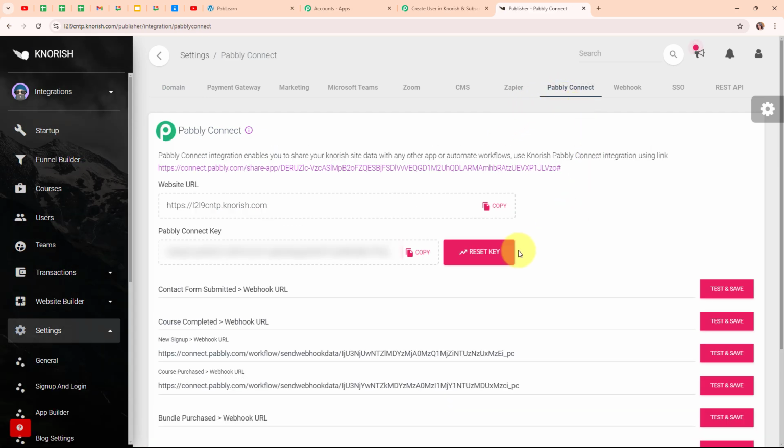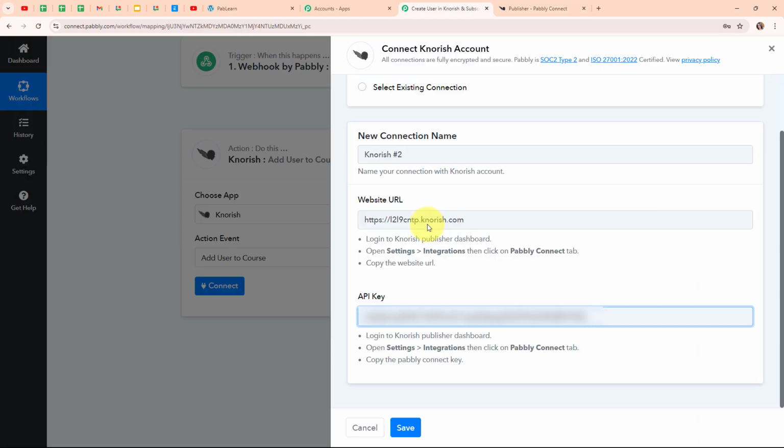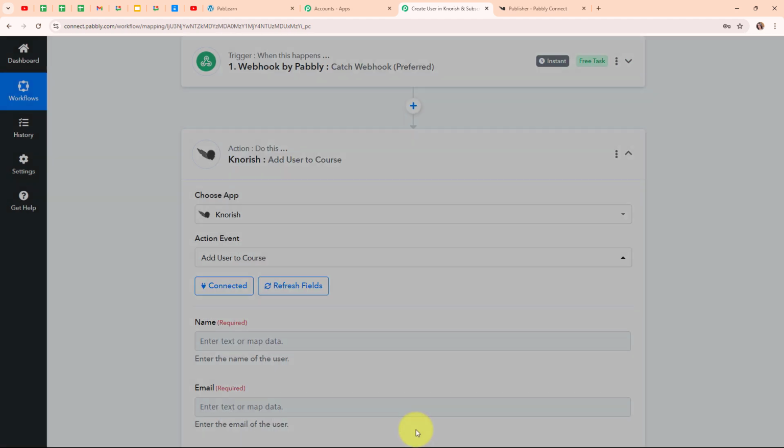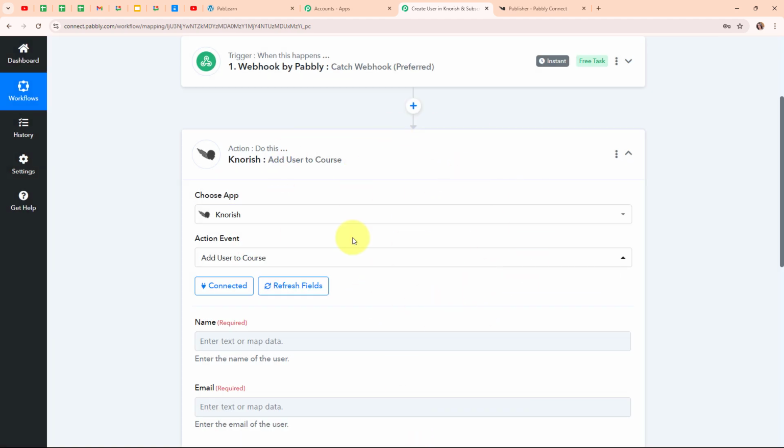And here under Pabbly Connect, you can see we have received the website URL and the Pabbly Connect key over here. So now I'm going to copy both of the details and paste in my Pabbly's workflow. So here I've successfully entered both the details, and now I'm going to click on the save given over here. And here you can see we are now successfully connected.